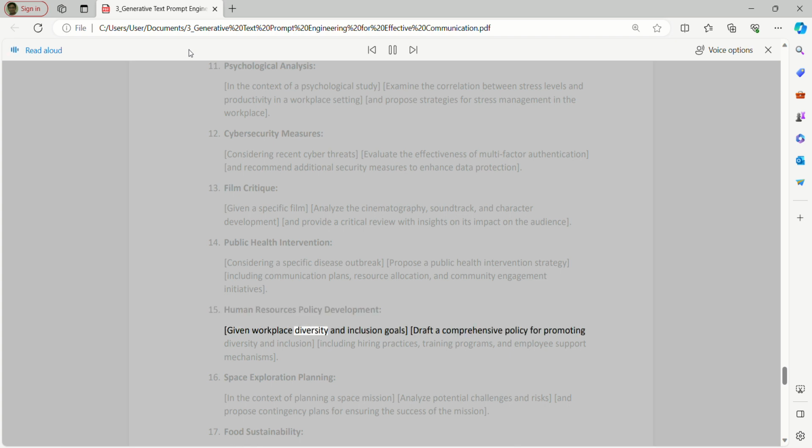Given workplace diversity and inclusion goals, draft a comprehensive policy for promoting diversity and inclusion, including hiring practices, training programs, and employee support mechanisms. 16. Space exploration planning. In the context of planning a space mission, analyze potential challenges and risks, and propose contingency plans for ensuring the success of the mission. 17.